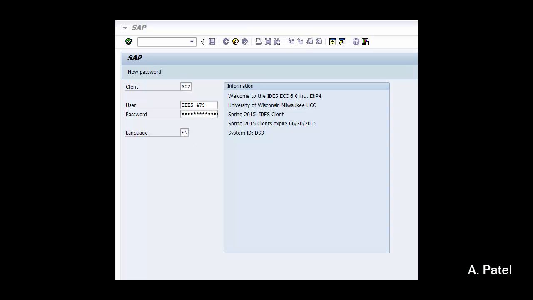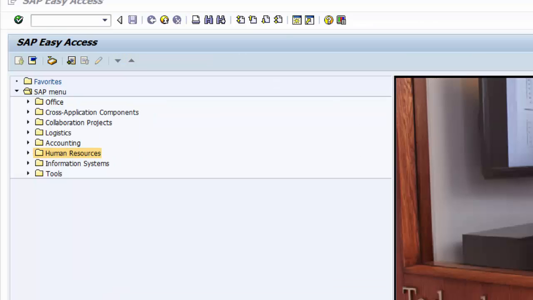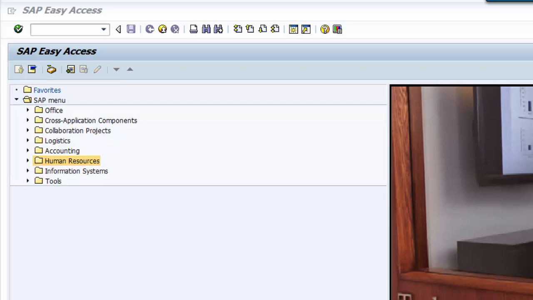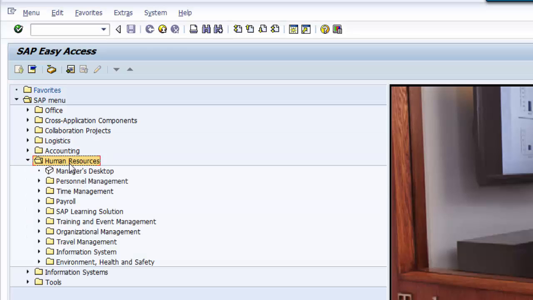After typing in the user ID and the password, click on the check mark. Now you'll notice various areas of the SAP system, which is an ERP, so other parts of the organization use it as well, including IT, accounting, finance, logistics, warehousing, inventory, and so on. Human resources is one part of the system. Now let's have a quick look at some of the specific areas within HR and how we can navigate through them. So click on the arrow next to human resources.